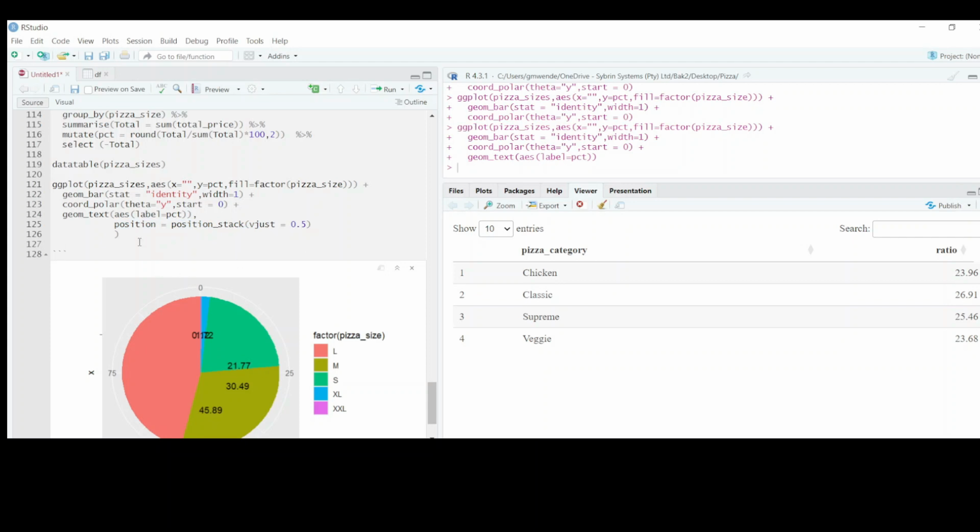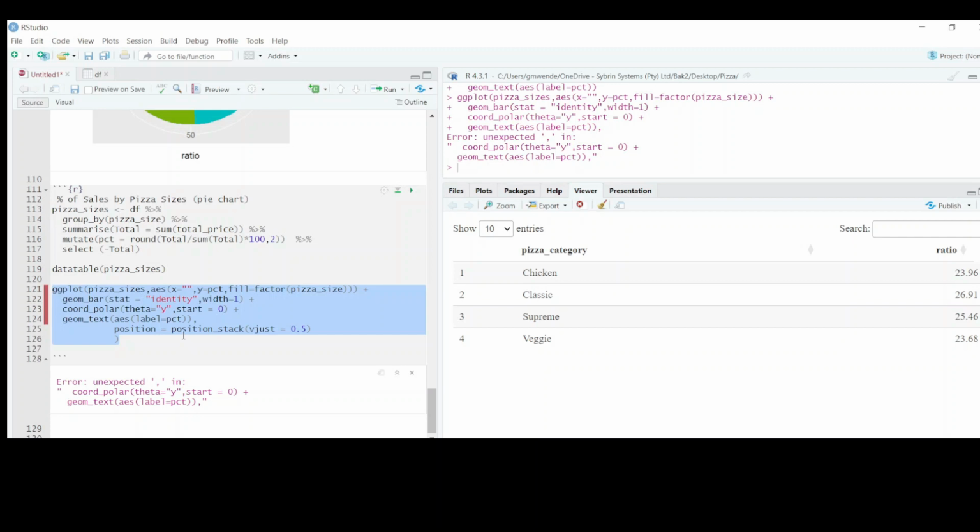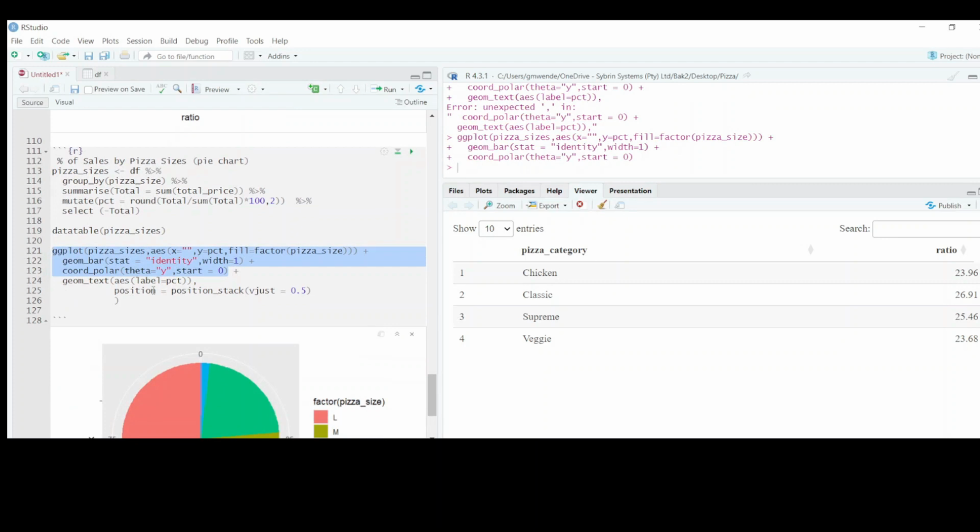So when I run this, sorted label, when we ran up to here it was fine. So our problem is here: geom_text, label is equals to pct, that was our column here.